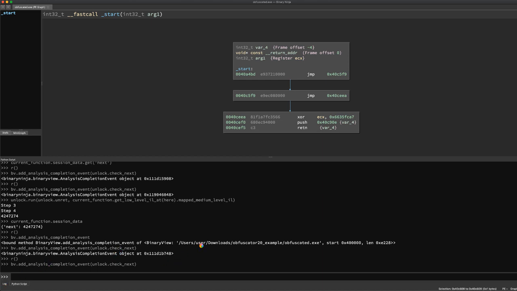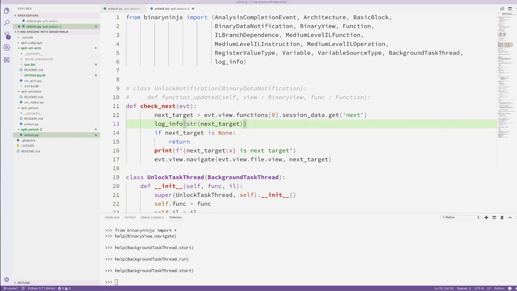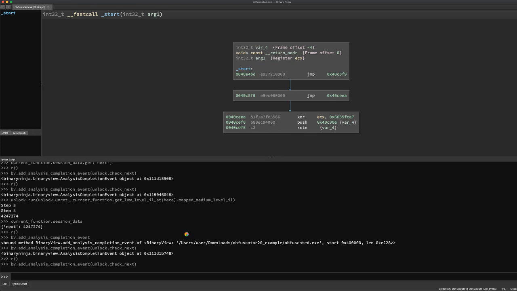Okay, you cannot use session data in any sort of main thread callback, apparently. This is session data. All right. Can I use binary view metadata maybe? This is ridiculous.